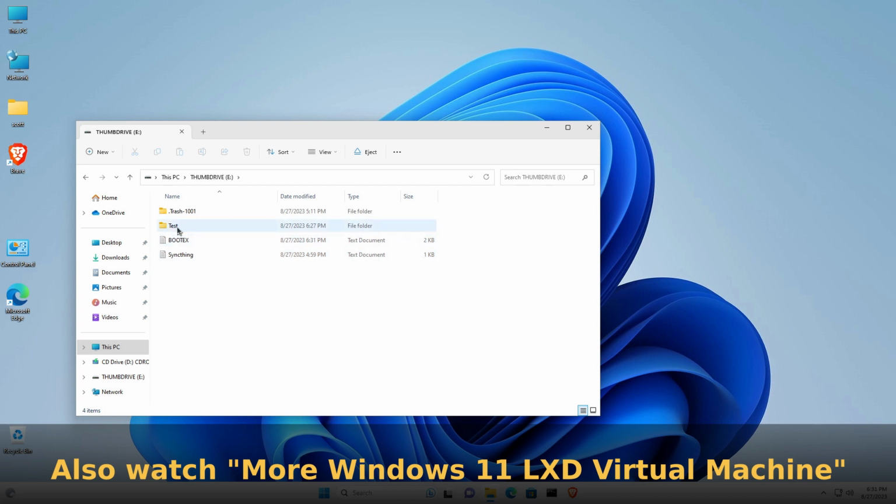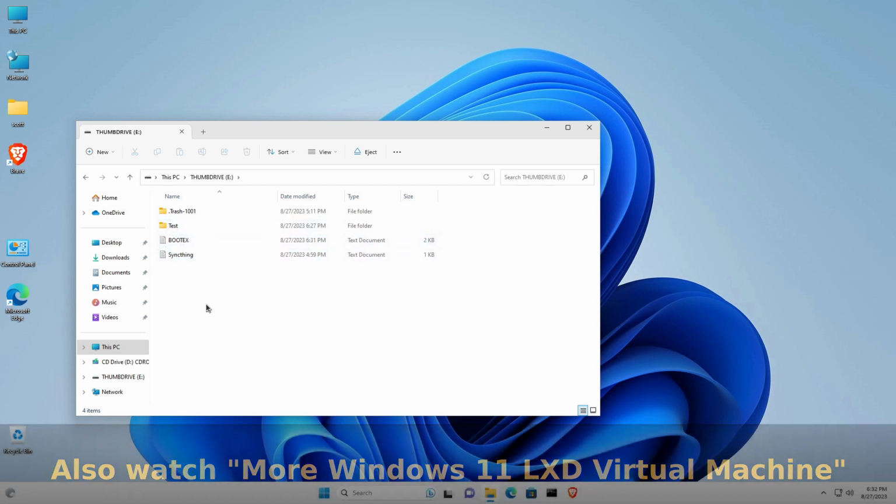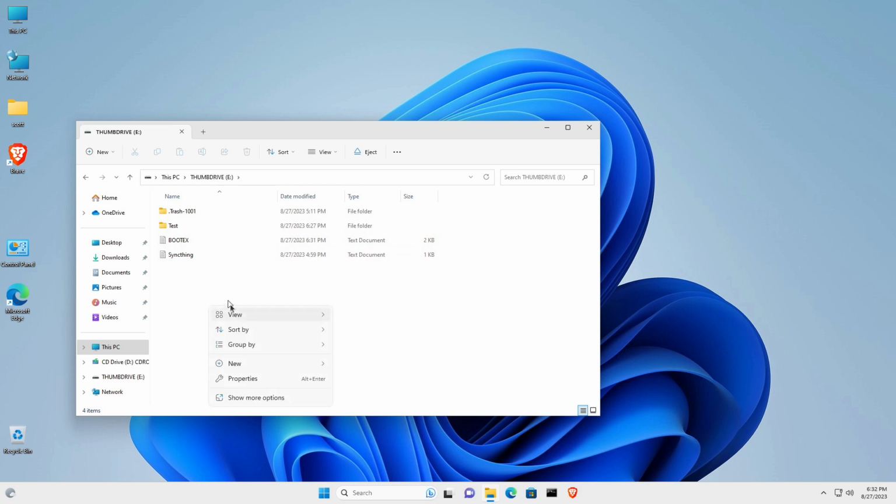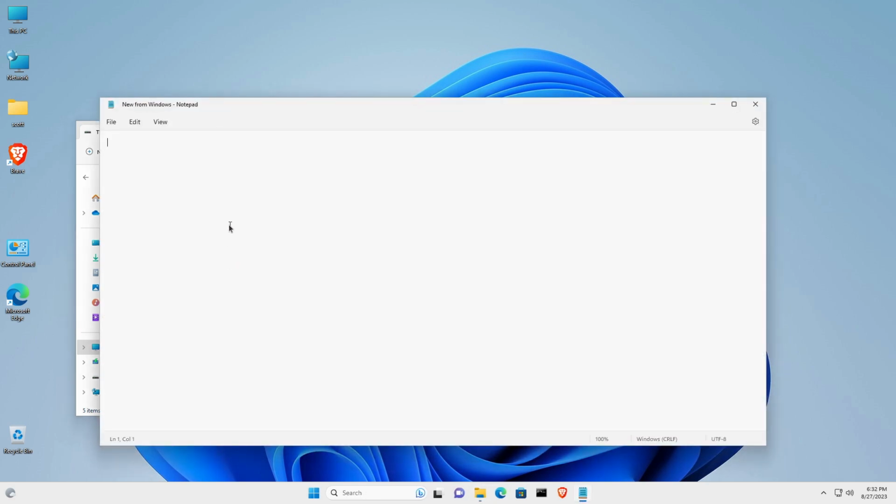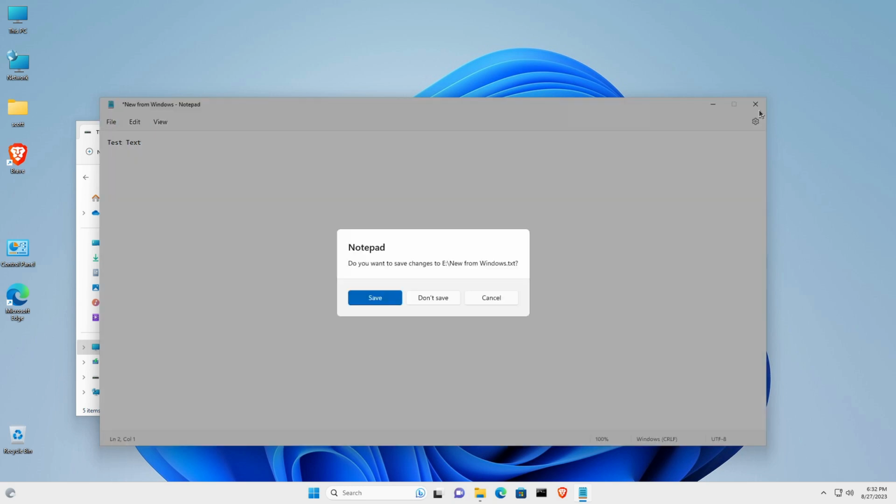We also have the test folder, and we can go ahead and create something else by doing a new text document, and we can say new from Windows. And it goes ahead and creates that. Of course, I could go in and edit this and put any text I want in it, something like test text. Save that out.